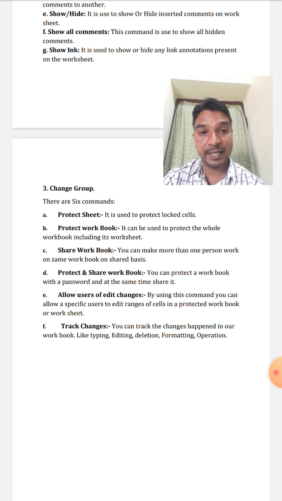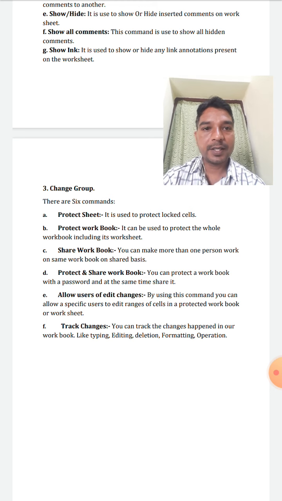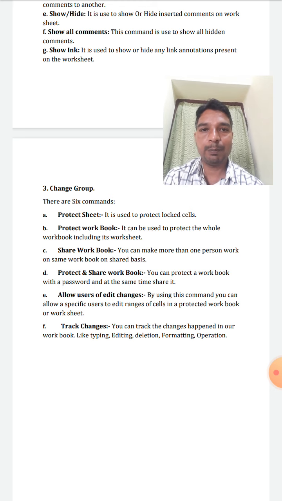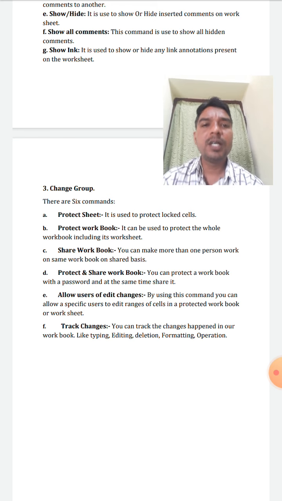Then you can send it to the persons. That is Protect and Share Workbook. If I send it to a person, then that other person cannot remove the protection or password.